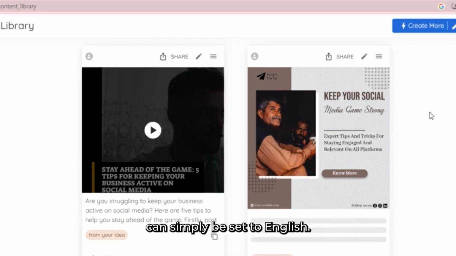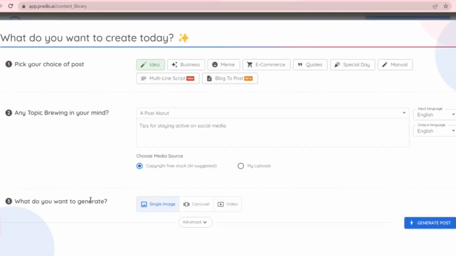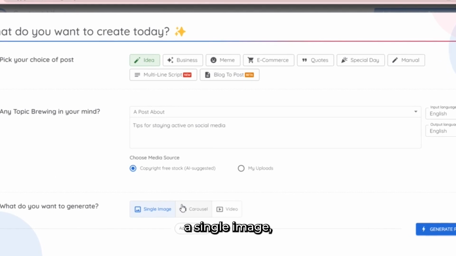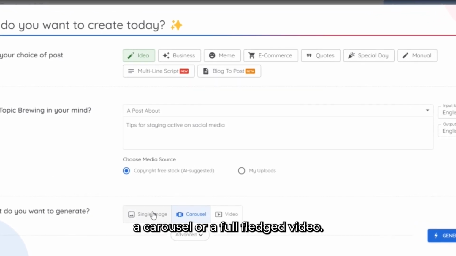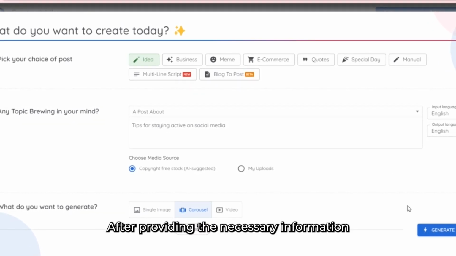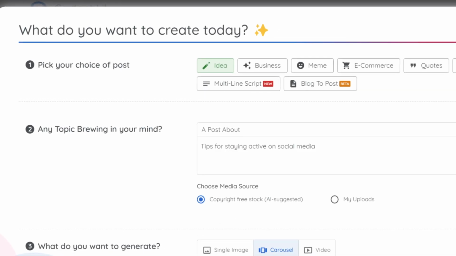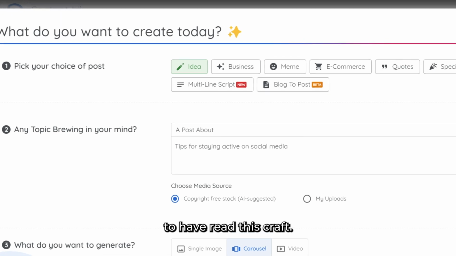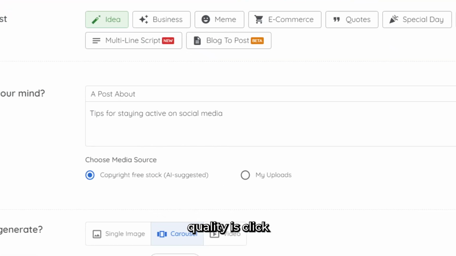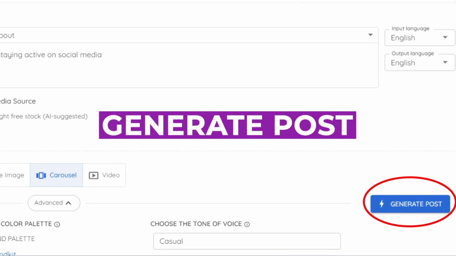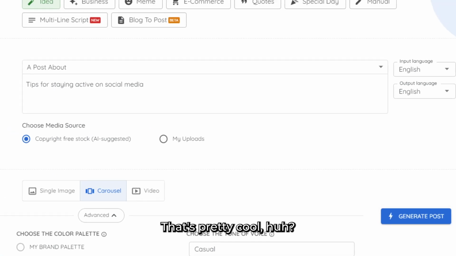Input and output can simply be set to English. You have the option of producing a single image, a carousel, or a full-fledged video. After providing the necessary information and choosing the desired content type, all you have to do to have Predisc craft a post of professional quality is click the Generate Post button. That's pretty cool, huh?